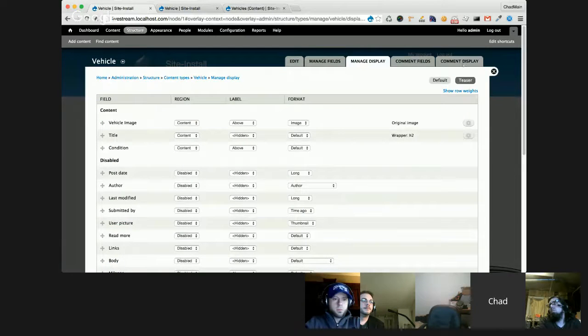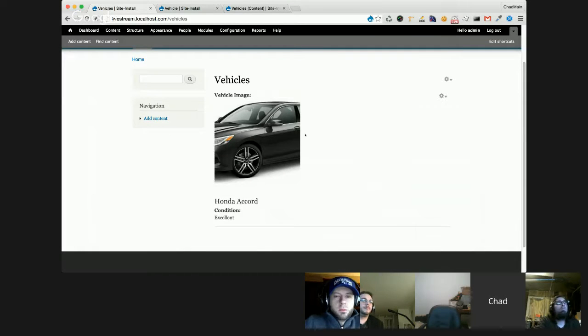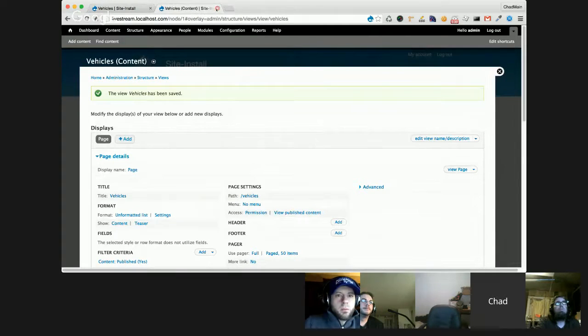Since we're in our teaser and our view pulls in teasers, if we go to /vehicles, the image is broken. But what that did was crop it, and the reason why is probably because my folder is not writable. So Drupal tried to create the file and was unsuccessful. So let's just try to change something real quick. Okay, so now we've got a teaser, and if you had multiple teasers, they could show up here and that kind of stuff.